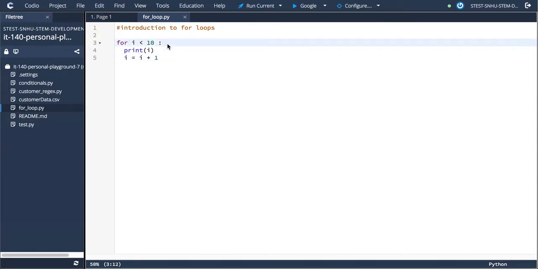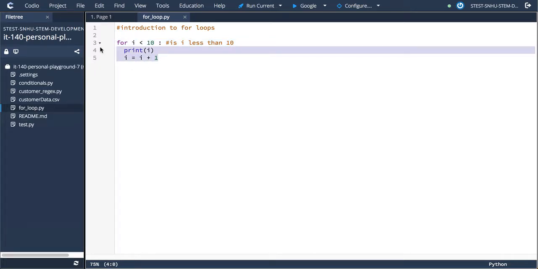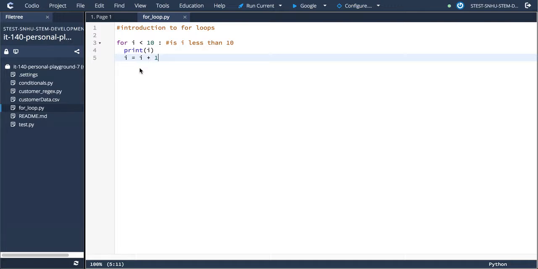So what have I done here? I've asked the question, is i less than 10? If the answer to the question is yes or true, then I'm going to do what's inside the loop. If not, I'm not going to do what's inside the loop. Well, how do I know what's inside the loop?